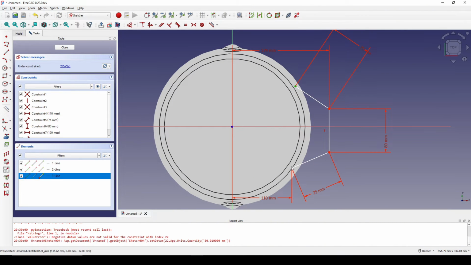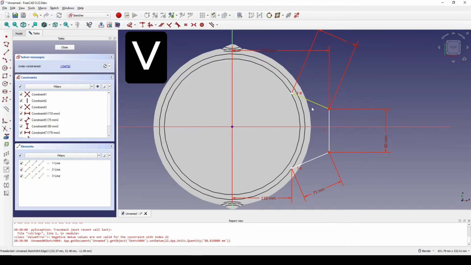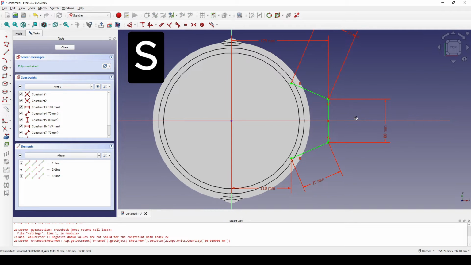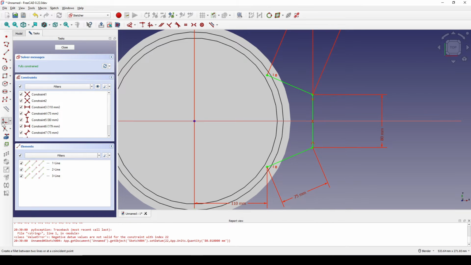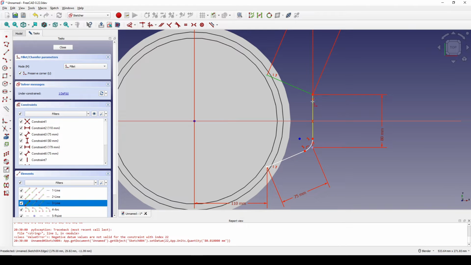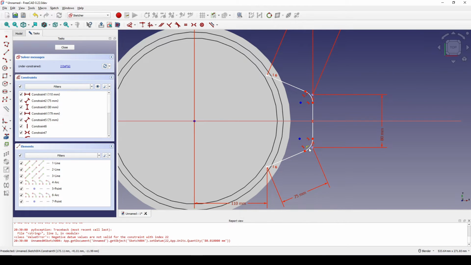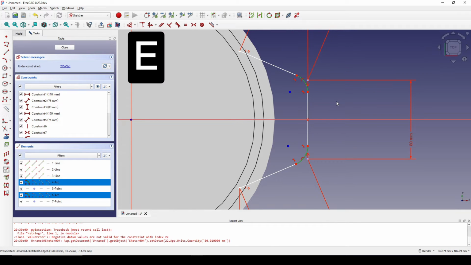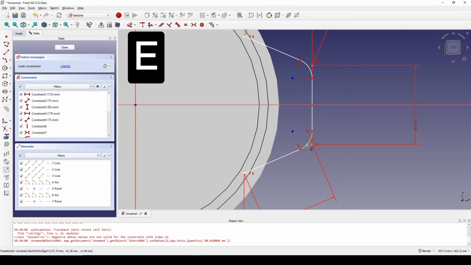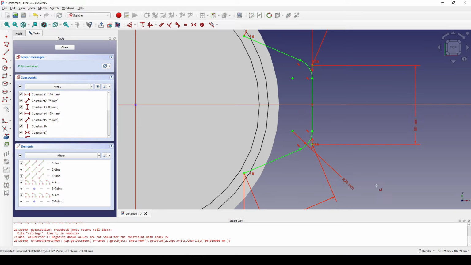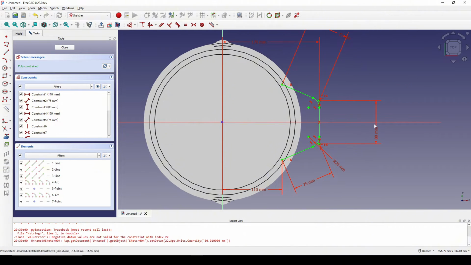Select this point and hit V for vertical constraint. Select this point and the center line, and I hit S for symmetry constraint. Now I create a fillet between this one and this one, this one and this one. Now I select this arc and this arc. I hit E for equal and set the radius of this one to 20. Now I hit close.